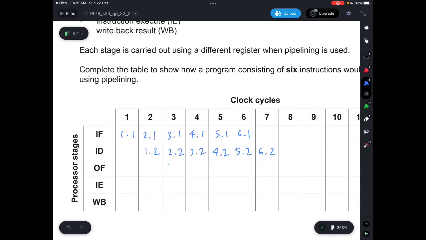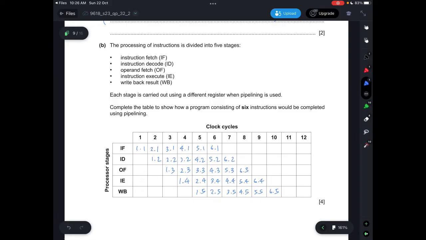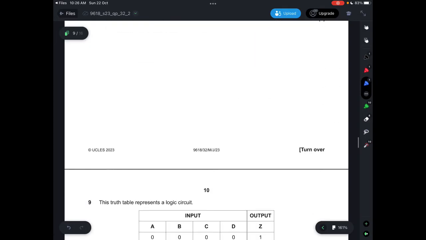Right, then this one is 1.3, then 1.4, this one 1.5, this one is 2.3, 3.3, 4.3, 5.3, and 6.3. This one is all the way until 6.4. Okay. There you go. This is one way of doing this. There's also another way, but this one is the much better way because it shows completely how it completes everything.